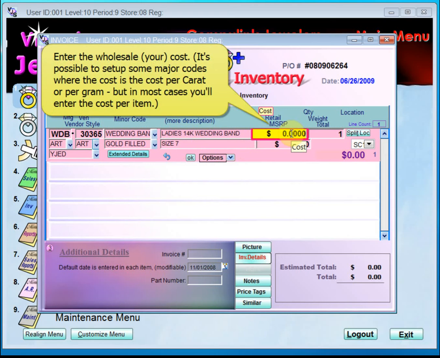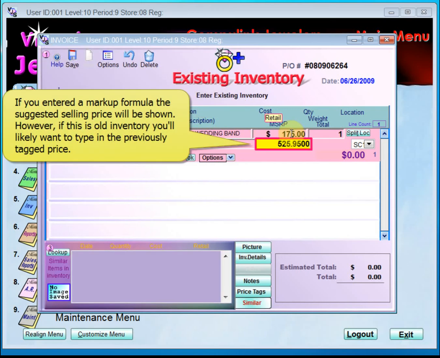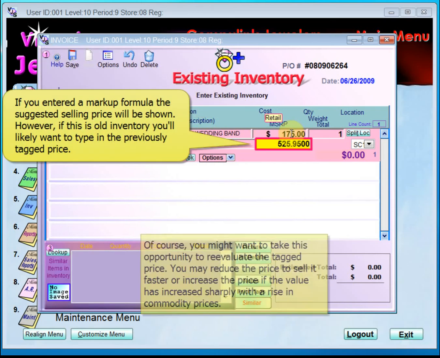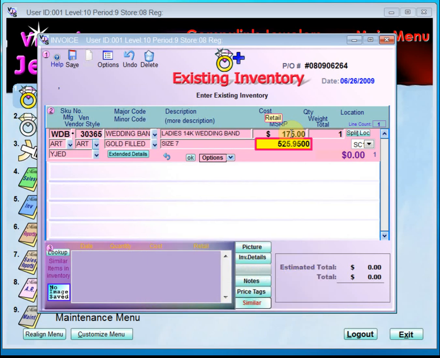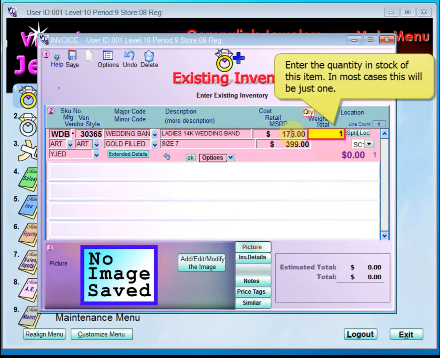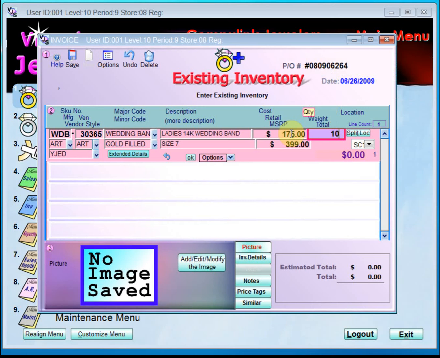Next, we have the cost. That's your cost in-house. We'll type in $175. If you have set up some markup factors, it'll suggest the selling price. However, for old merchandise that's pre-tagged, you'll probably have an exact price that you want to type in. So we'll type in $3.99. Over here is the quantity. In most cases, it's 1. But for some items, such as watch straps, you might have 10 or 20 or even more.